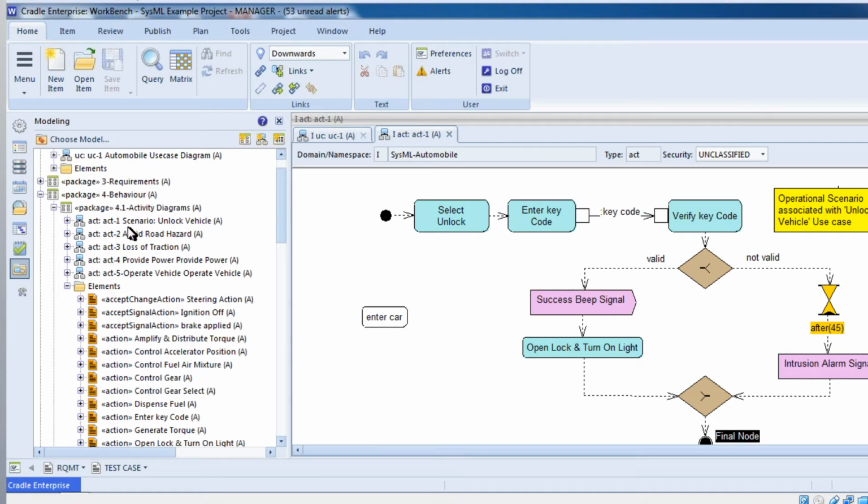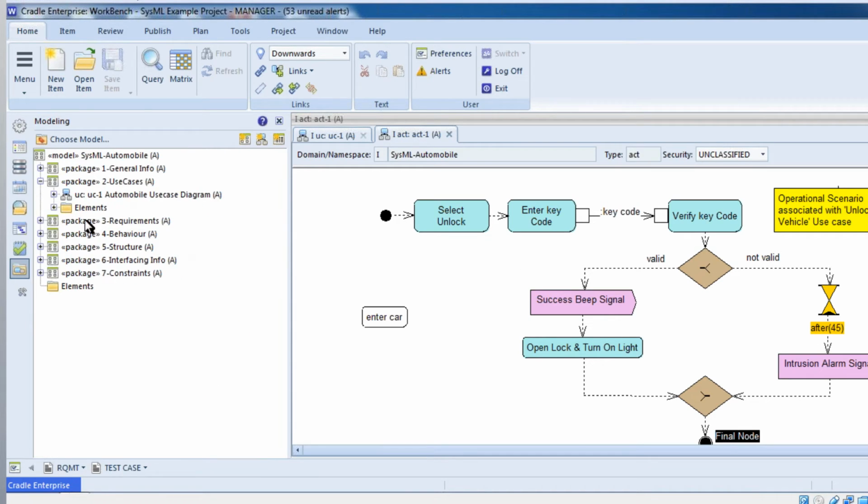All right. Now, as I'm defining these actions, I get an idea about what functional things my system has got to perform for this use case. And then based on the functions, I want to start thinking about, well, what is my system going to be made up of? So I want to go over here to my folder called structure and look at a block definition diagram.